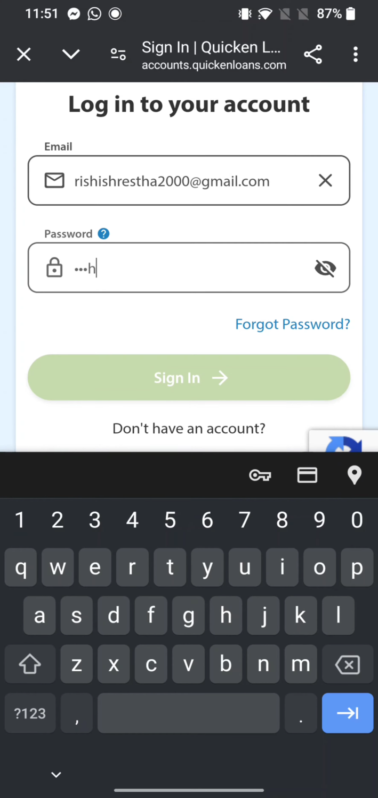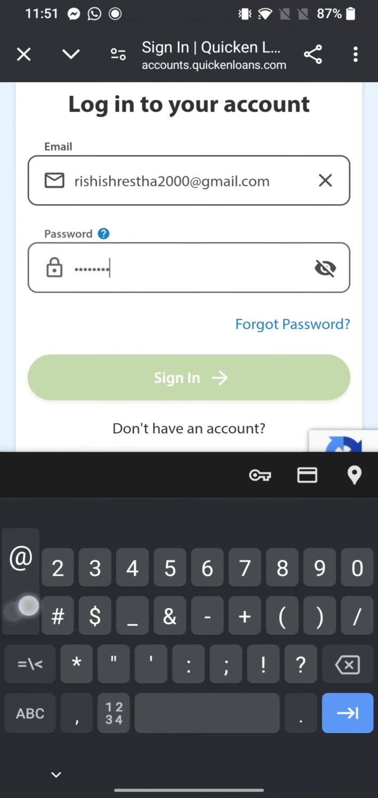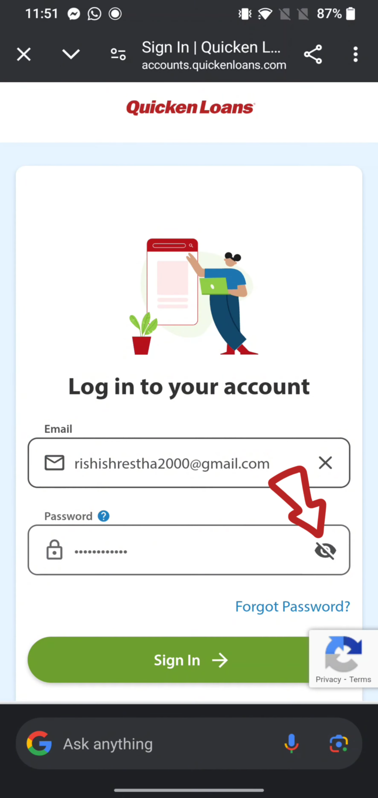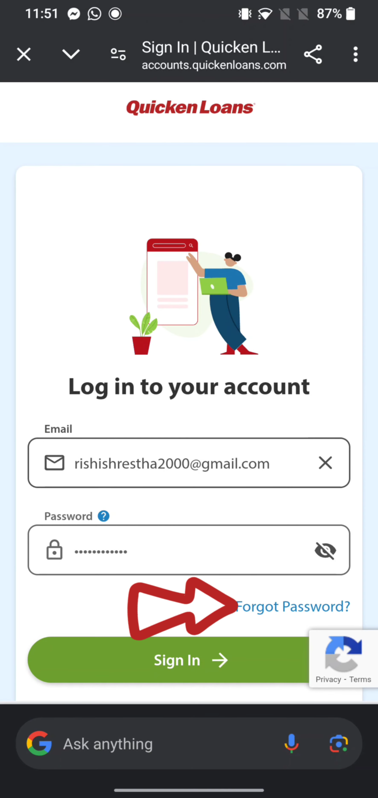Enter your email address and password associated with your Quicken Loans mortgage account and tap on Sign In. Click on an eye icon to check if you have entered your password correctly or not. In case you don't remember your password, click on the Forgot Password option.